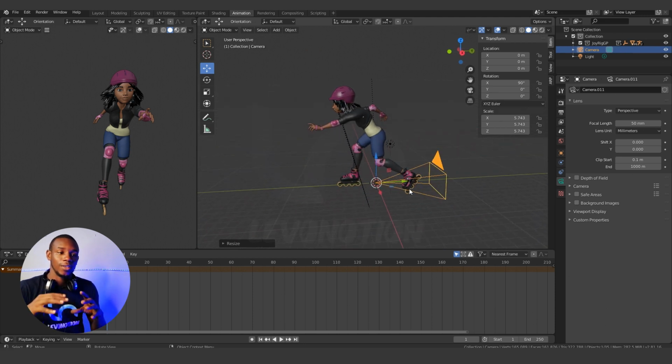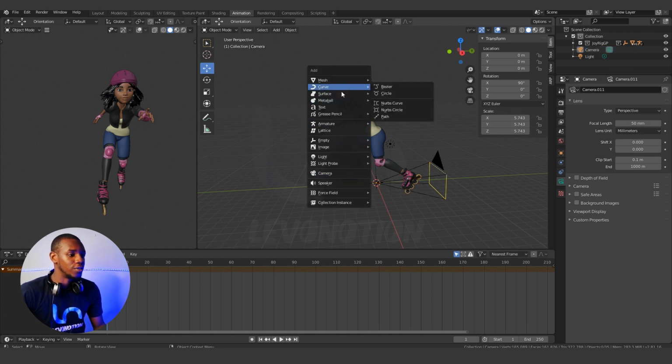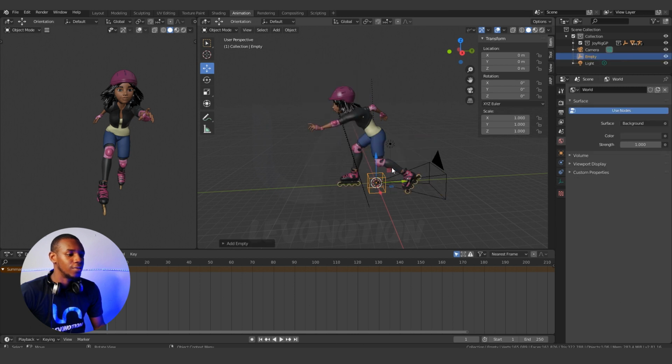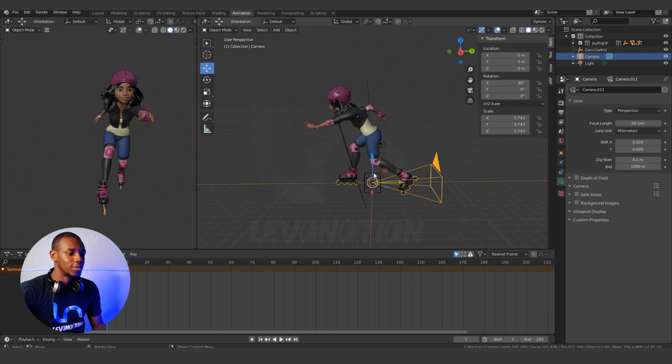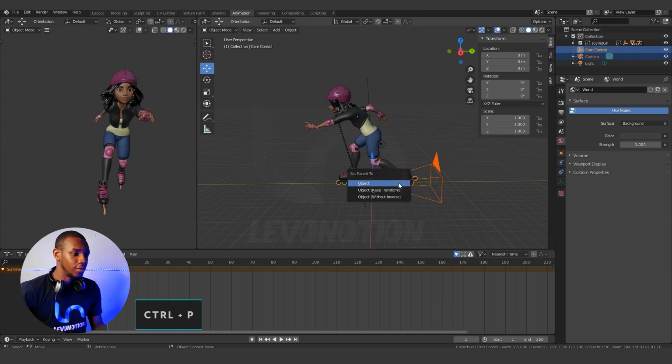Now I'd like to create a control for my camera, and to do this I'll bring in an empty control for it. And I'm going to rename this as cam control. Okay, so I'm going to parent my camera to this cam control by clicking on the camera, holding down shift and clicking on the empty cube, and then Ctrl P and click on keep transform.